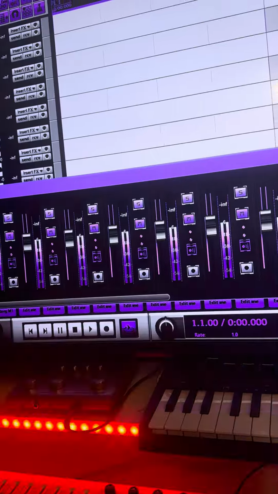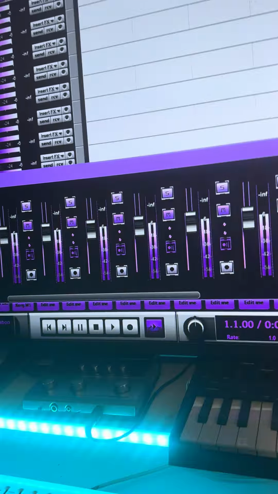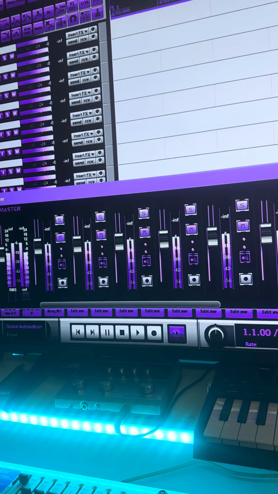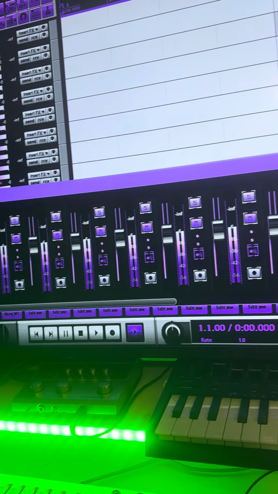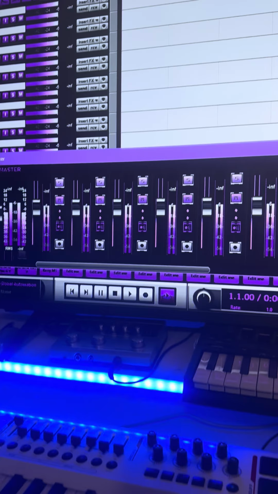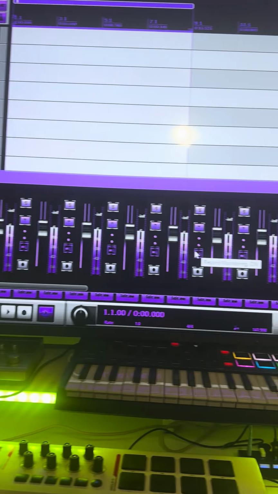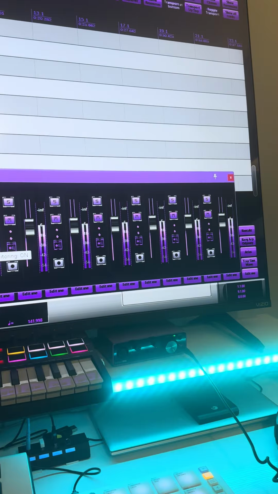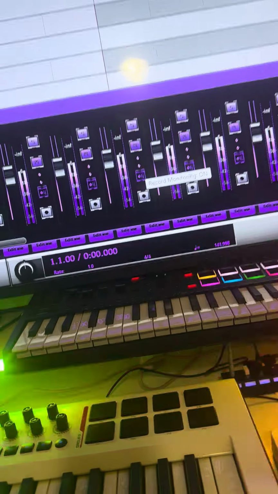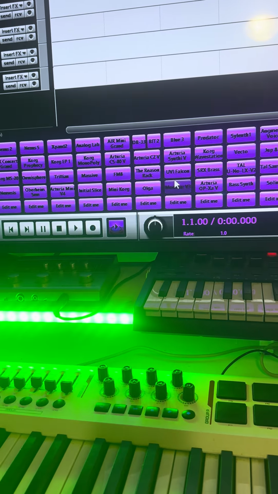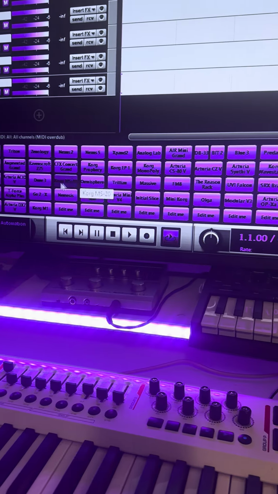Looks better than Cubase. Looks better than Studio One. Looks better than Pro Tools. Looks better than Reason. It looks better than, what else we got? Bitwig Studio. The list goes on. Ableton Live looks better than all of those. Kobe, working on it.